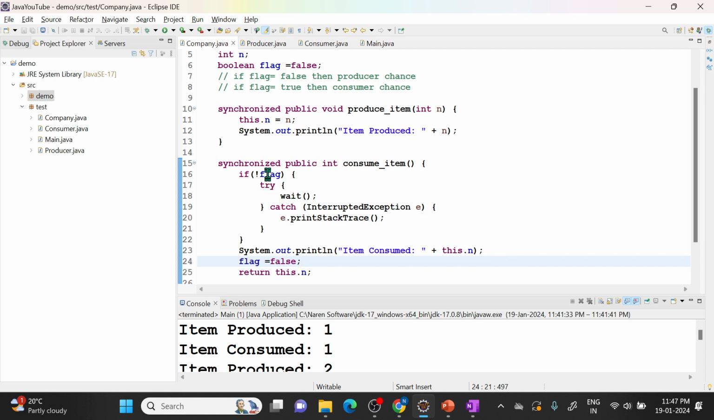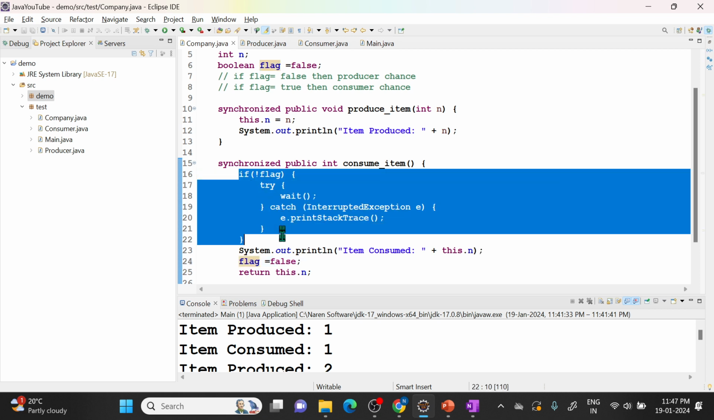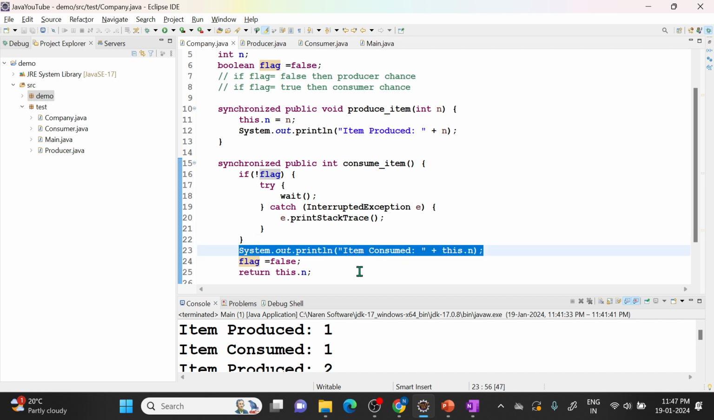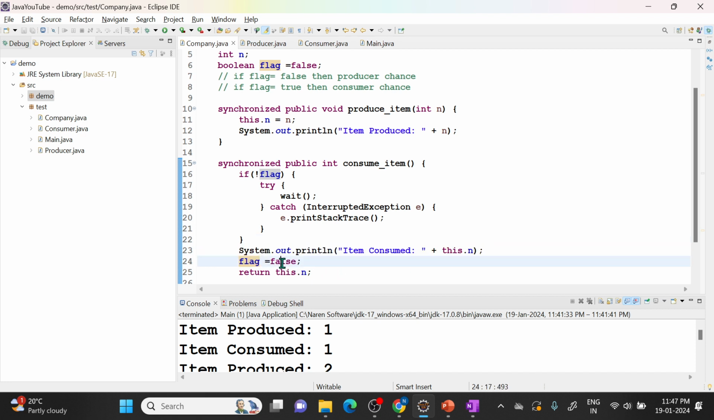You see, if it is false, then it will wait. If it is true, it will not wait. It will consume. It was true, and it will make it false, and it will be notified to the producer. It will call notify. Okay.